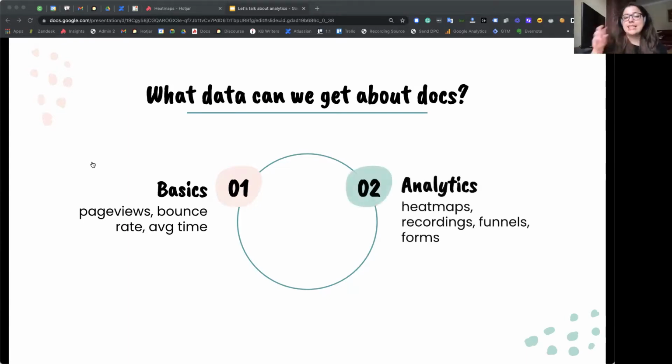The second is the analytics piece. I use the word analytics and kind of switch it out with visualization. So when I think analytics, I think anything that I can visualize and I can see happening on the user's journey. This includes tools like heatmaps, recordings, funnels, and forms. And this is the piece that we're gonna dive into today.